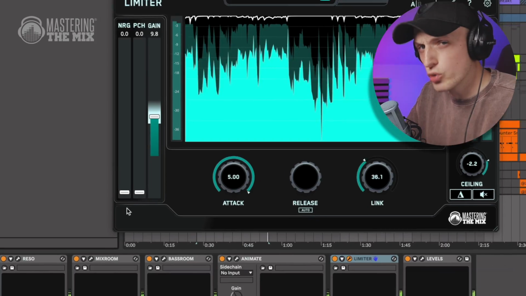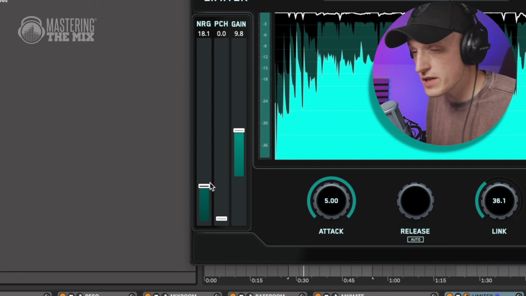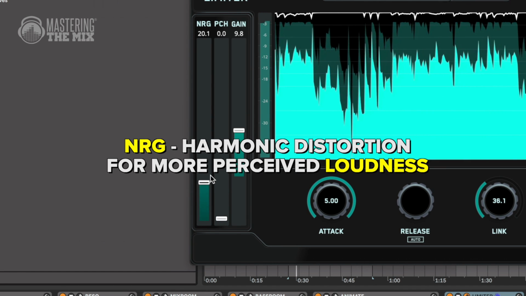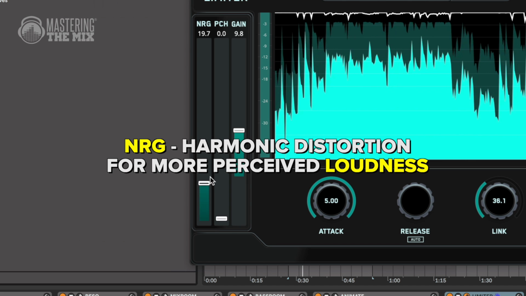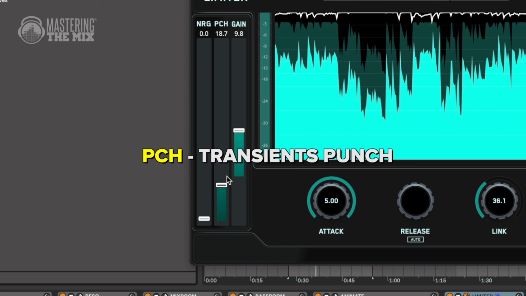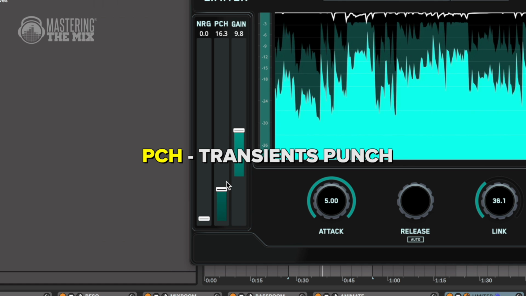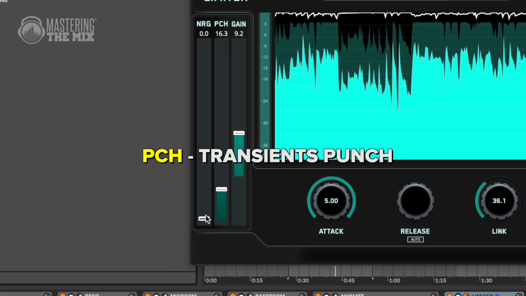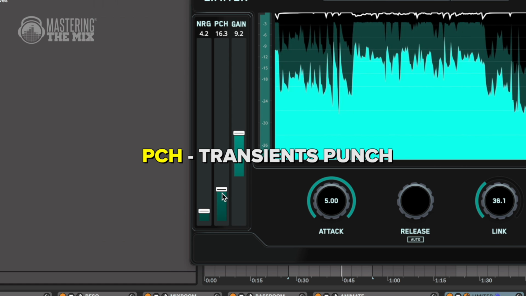It is safe to say that the uniqueness of our Limiter plugin also comes with those two sliders, energy and punch. The first one is driving the sound with harmonic distortion, which adds even more perceived loudness. As the name suggests, punch is focused on transients. So if the track needs more of them, dial in the slider to enhance punchy elements of your mix.